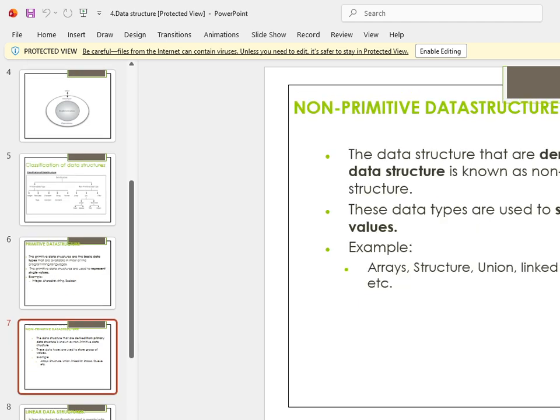Next, we move on to non-primitive data structure. A non-primitive data structure is derived from the primitive data structure. That means a combination of primitive data structures is known as a non-primitive data structure. These data types are used to store a group of values. Examples: array, structure, union, linked list, stack and queue, etc.